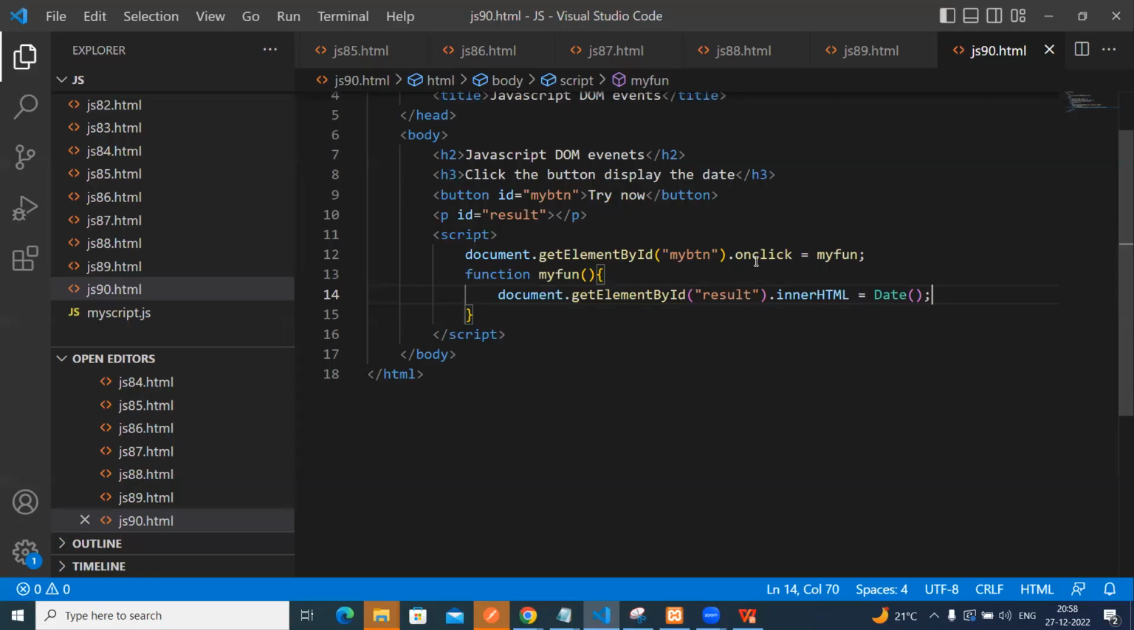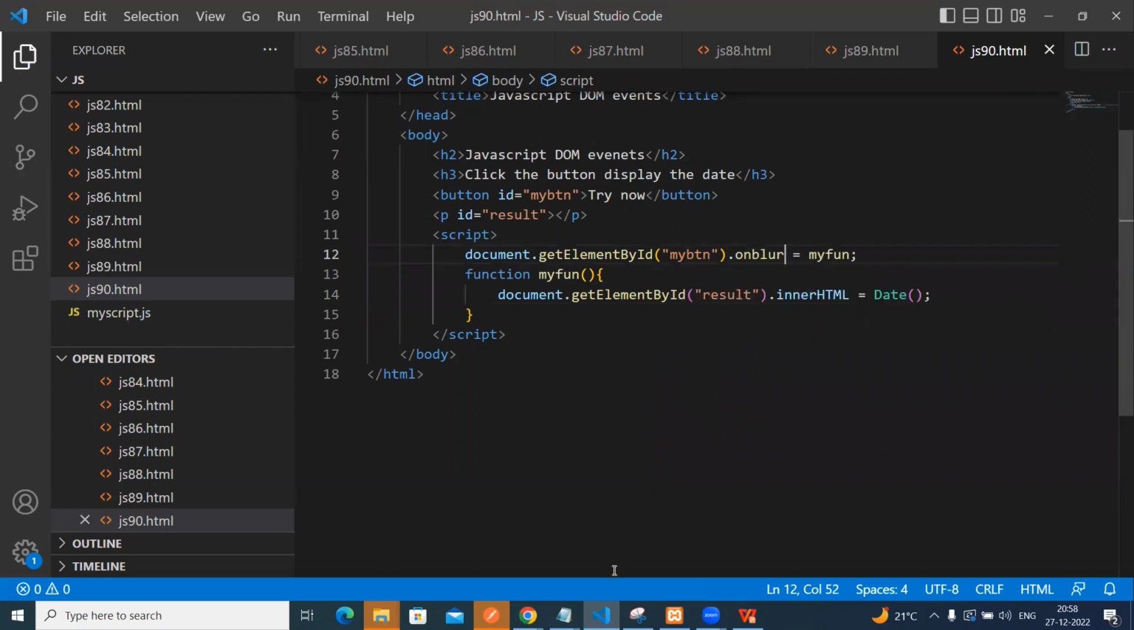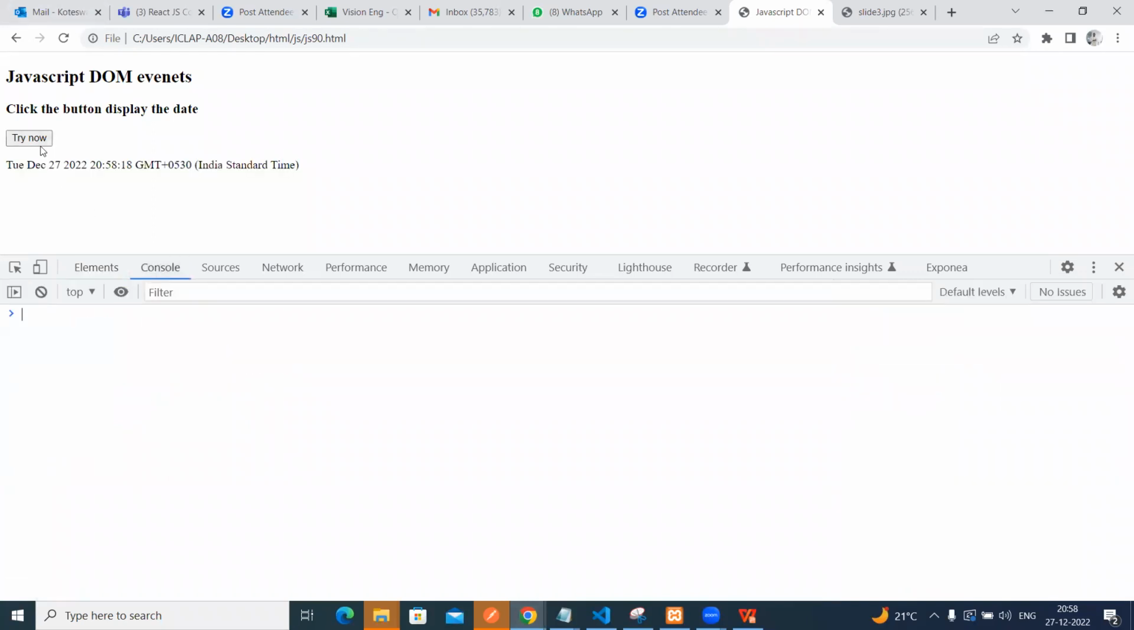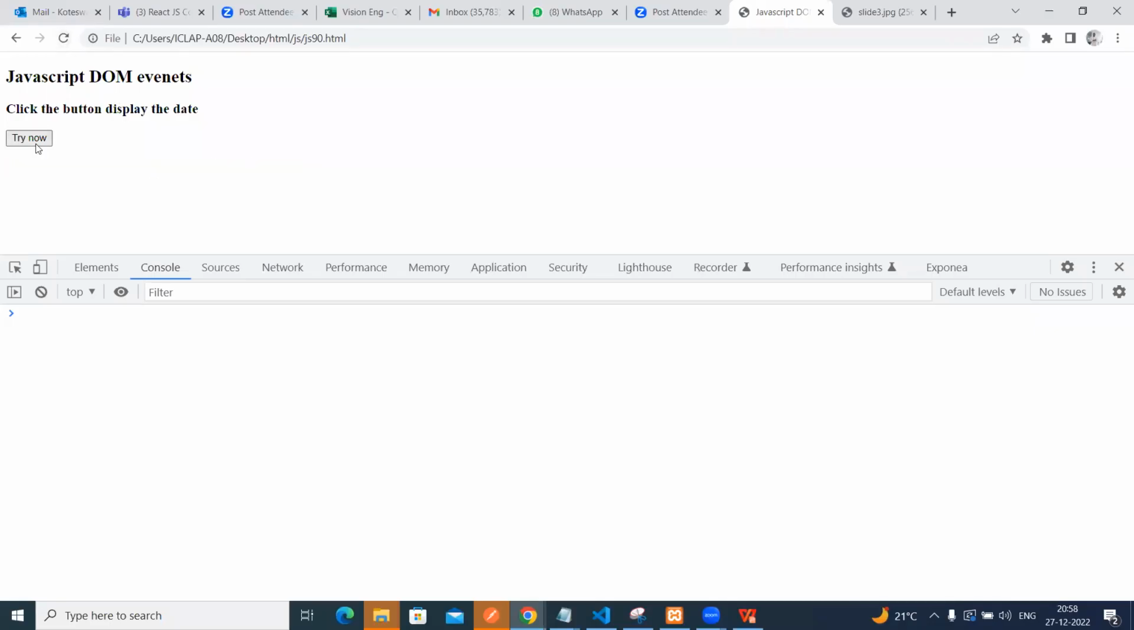Then on blur. When we call this one, on blur: when I click that one, it is not coming. When I come outside, then only we are getting it. Okay, that is the on blur.